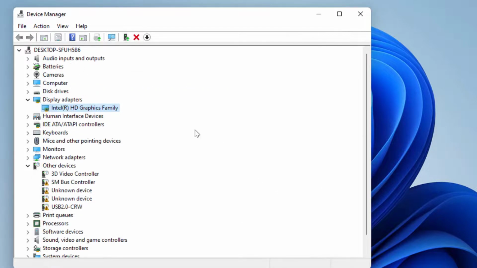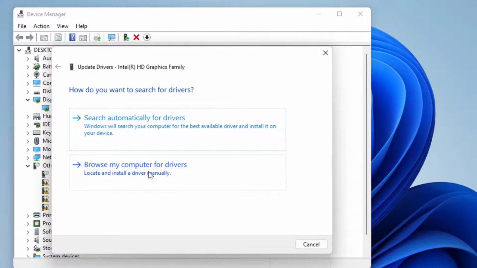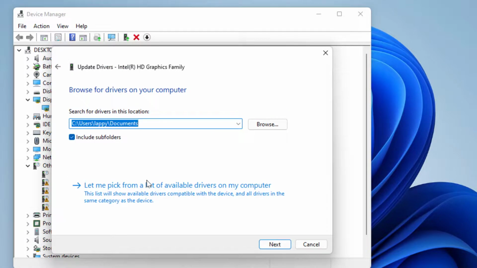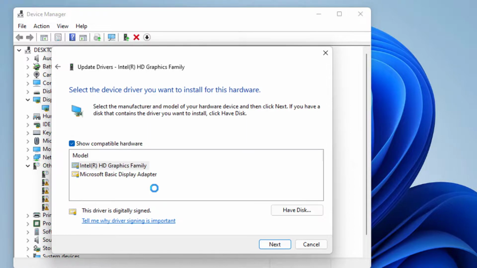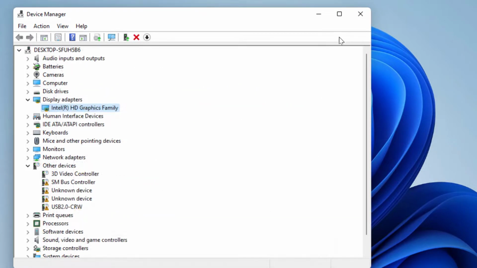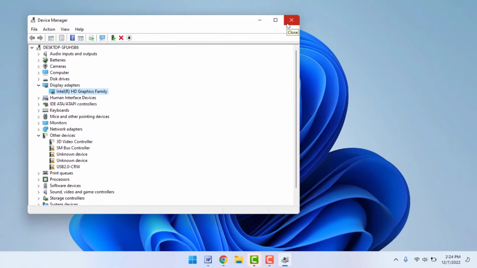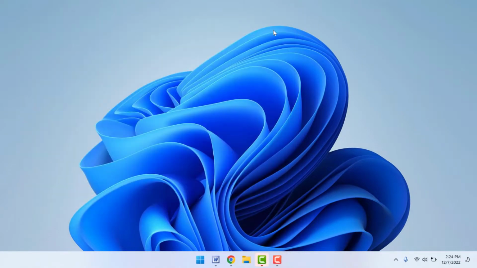Second, here you can find the option Browse my computer for drivers. Just click on it, and here you need to select Let me pick from a list of available drivers. Here you can find your available display driver, select it, click on Next, and install it. After installing, it will ask you to restart your Windows 11. Just restart it. This method will also work for you.